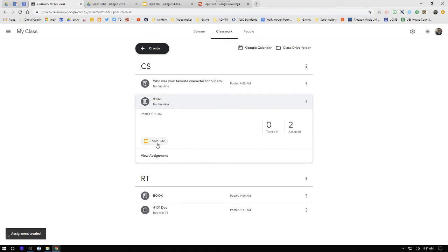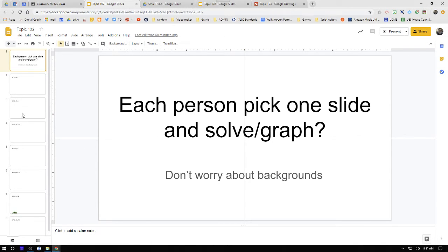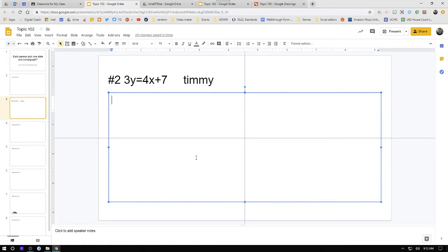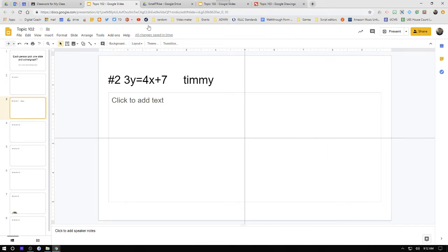So 102 is just the student's going to have this. Each kid will go in and edit their one slide, and that's all they're responsible for. So one kid will pick this slide, and they might come in and add their name behind it, and then they solve it out. And they get to solve it out however they want. If they want to insert an image and do a camera screenshot of what they've done on paper, that's fine. It's just, this is going to act as a depository for this one assignment.